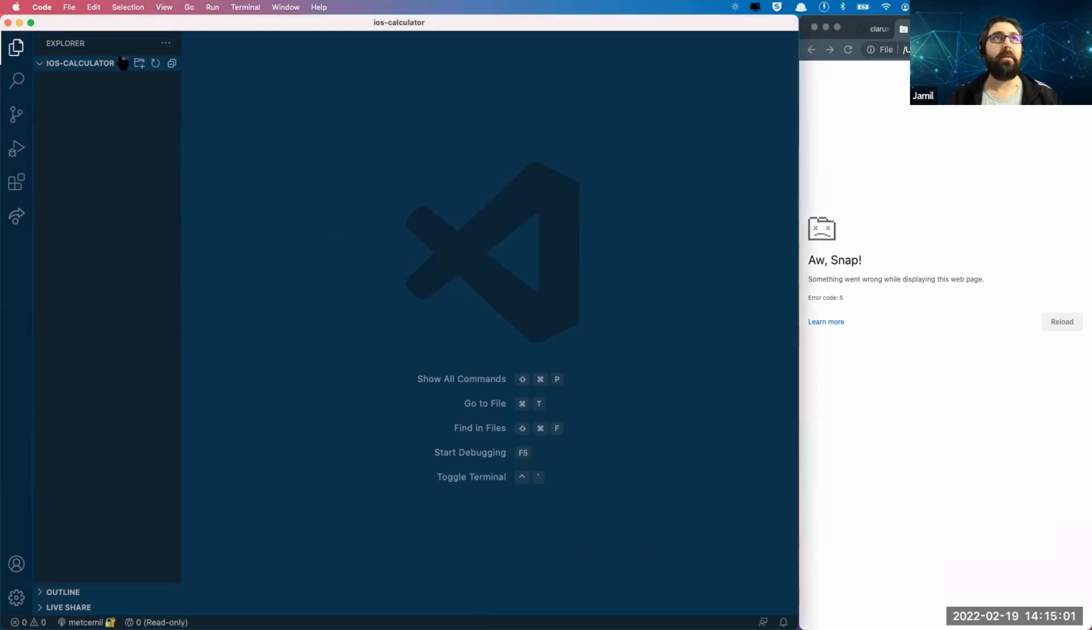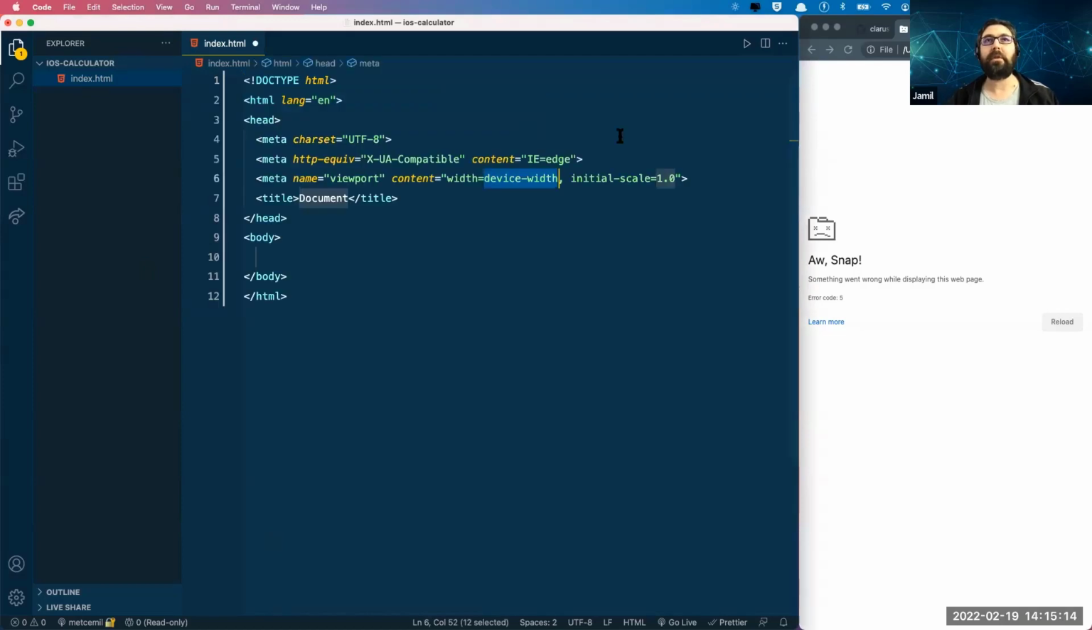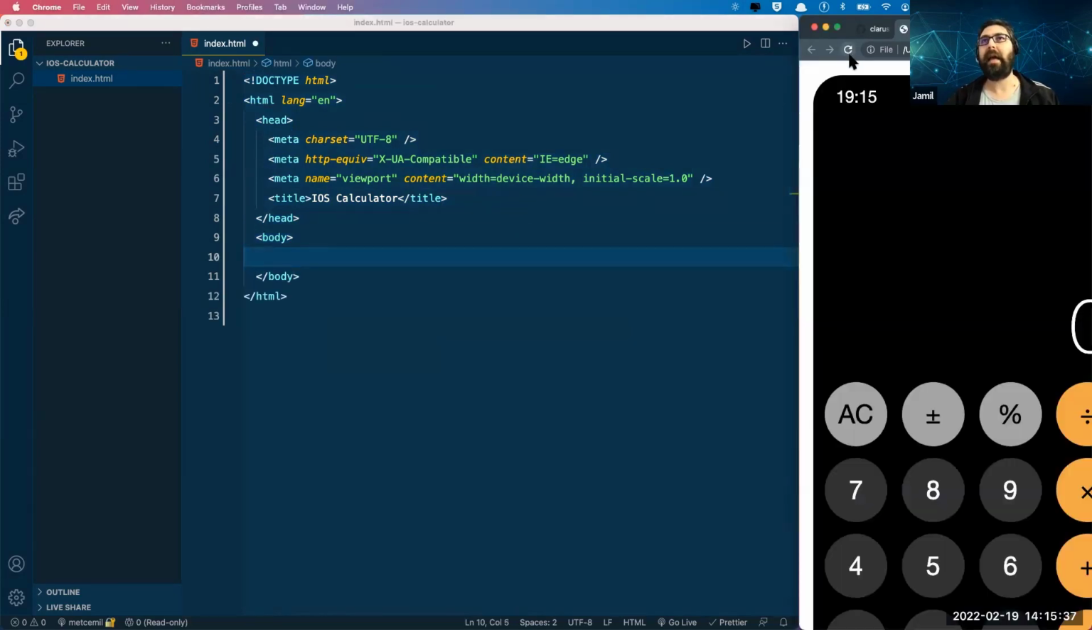So first, let's create our index.html file and structure the app. With an exclamation mark, it brings up a very nice boilerplate for me. I will keep this exactly the same, and I will just change the title to iOS calculator. Now I don't need anything else for this area, but inside the body, let's continue building the app.